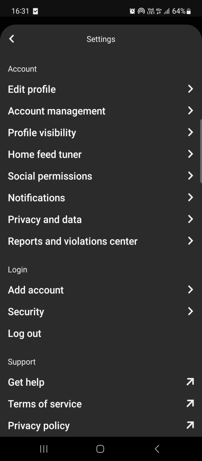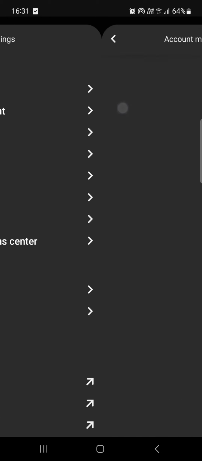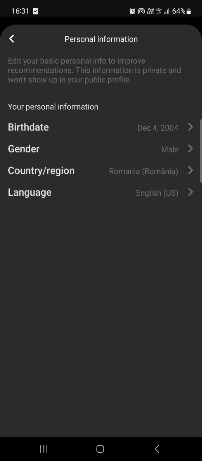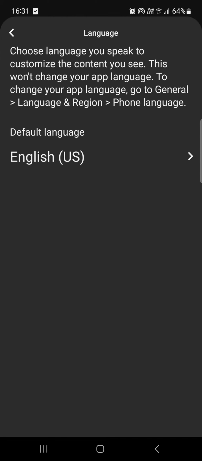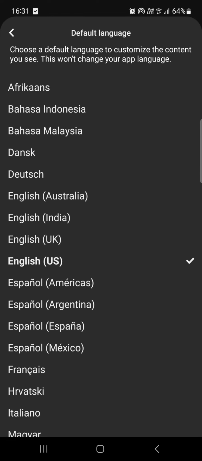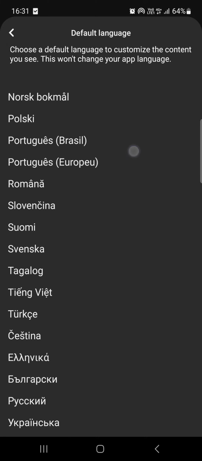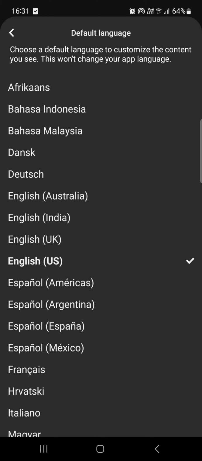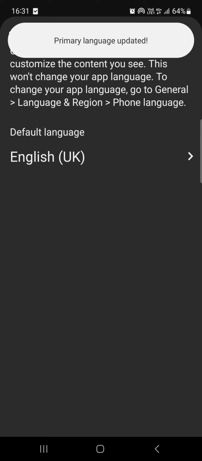Now in the settings we have to tap on account management, and here we have to tap on personal information, and then at the bottom of the list we find language. If we tap on this, then we can change the default language from English to anything that we would like. Let's say, I don't know, we change it to English UK.